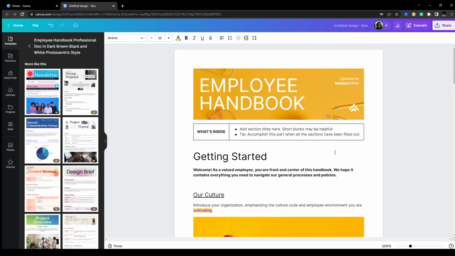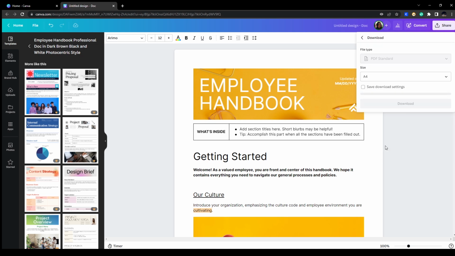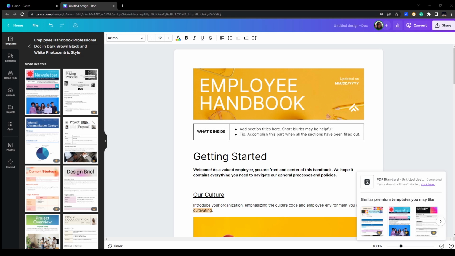Now, what you can do is you can go to share, and here you can click on download. So here in your file type, it should be PDF standard. All right, so now you can click on download. Now, once it's done downloading, you can save it to your computer. So I will just save it here in my documents.